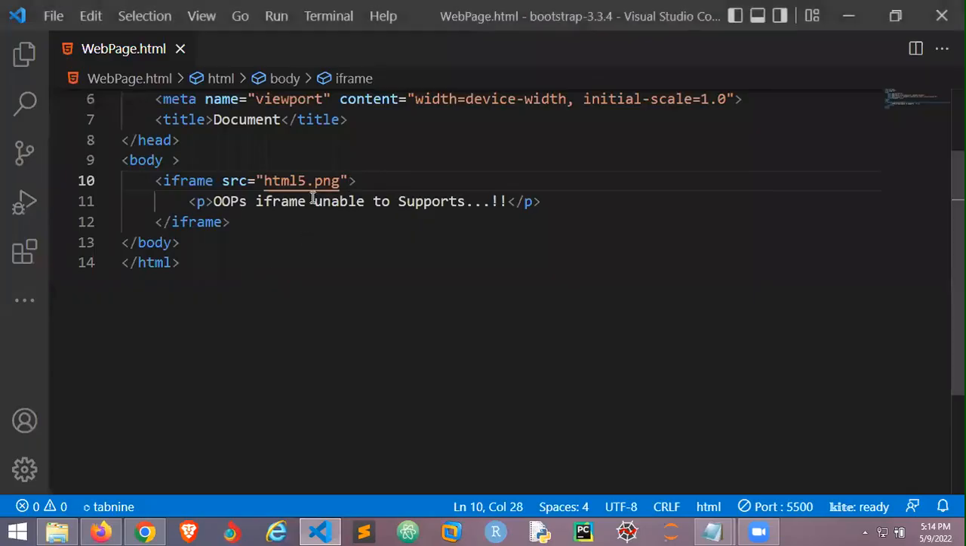By default, is scrolling yes or no? I'm giving scrolling no now. Now I said scrolling no. Now is the scrollbar visible or not visible?